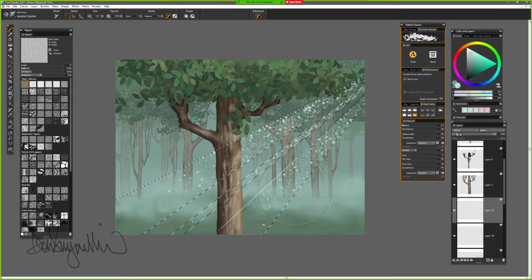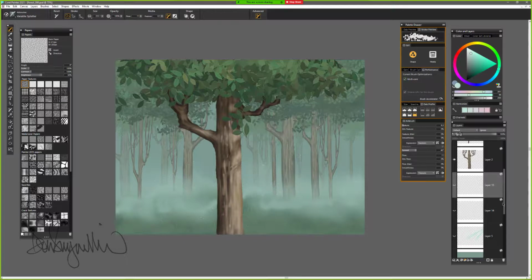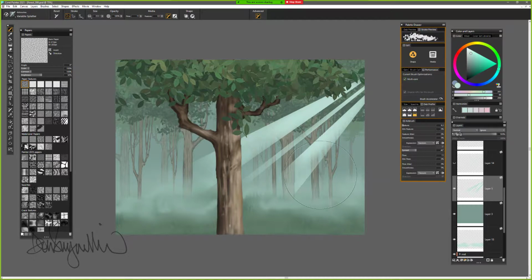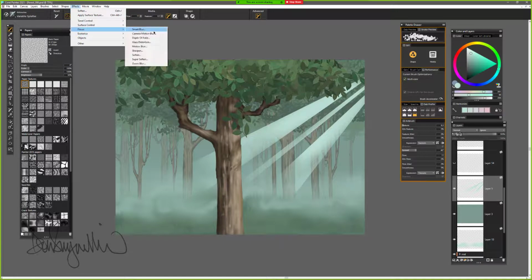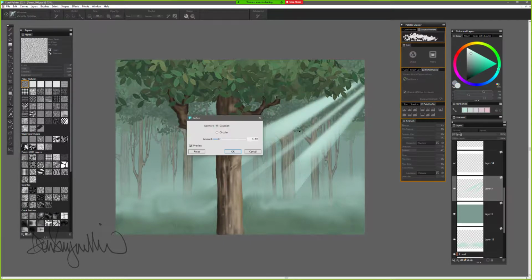Okay, so these are ready. So what I'll do is Control D. I'll go back to the first ones, hide these top two, and here's the first ones, and I'm going to blur these a couple times to make them a lot softer. You don't want to make them so soft you can't see that they're kind of streaky, so that'll be okay.